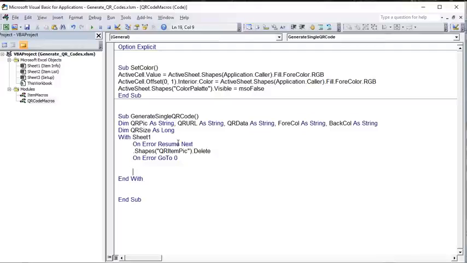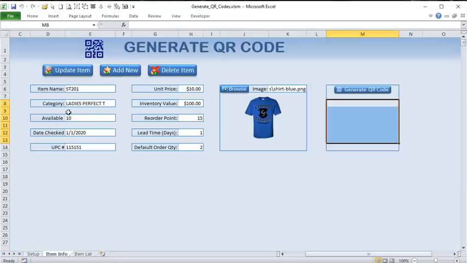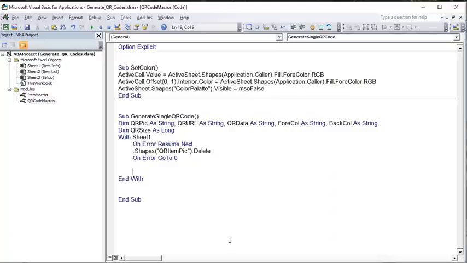Okay, so continuing on, we also want to know what is the data? What data do I want inside that? I'm going to choose this data here. Of course, you can use anything you want up to 900. I'm just going to choose E6. So we know that it's dot range E6. So we're going to call it QR data equals dot range E6. That's going to be our item name, also known as QR data. Okay. So we've got our QR data.